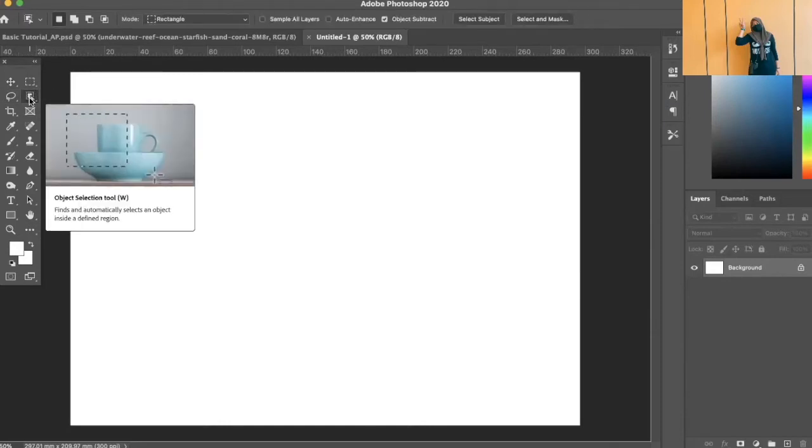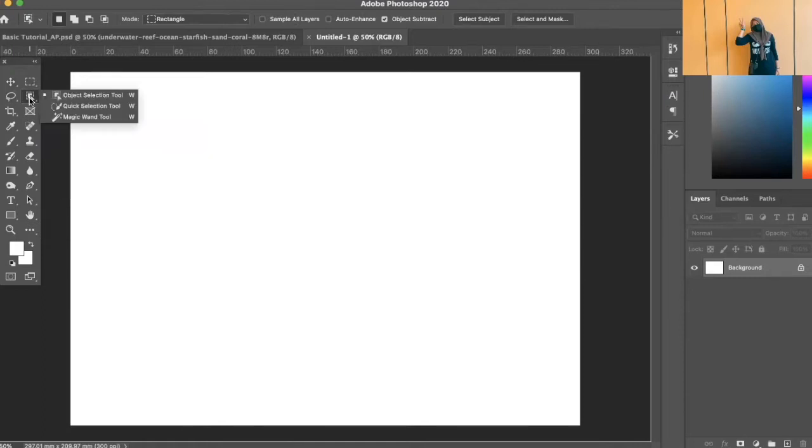All right, so next is the object selection tool. For this icon, you can click and hold, and then you can see there is a quick selection and magic wand. You can try to use the quick selection, and you can try to use the magic wand also. Later on I will use it.